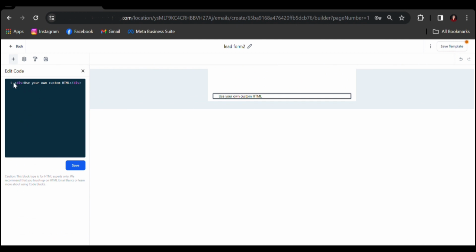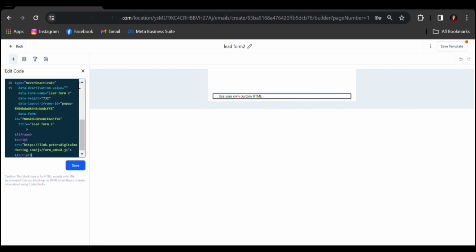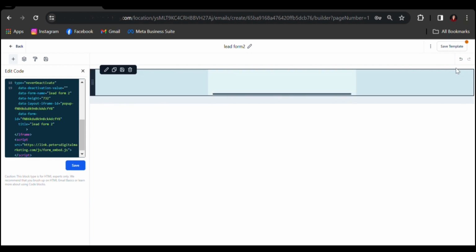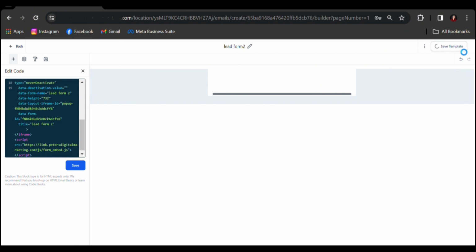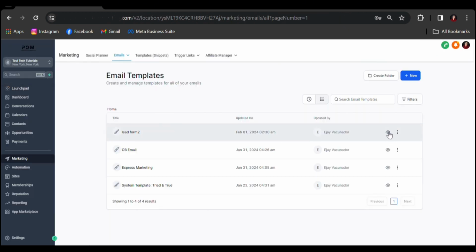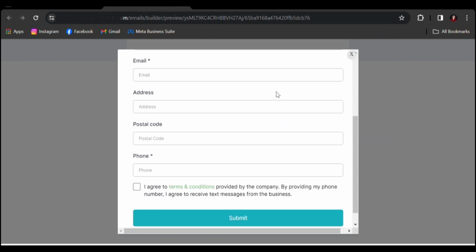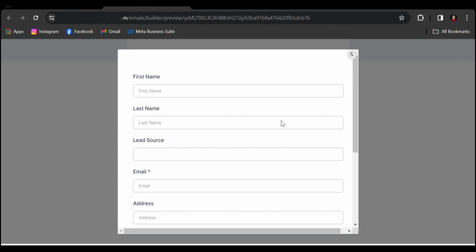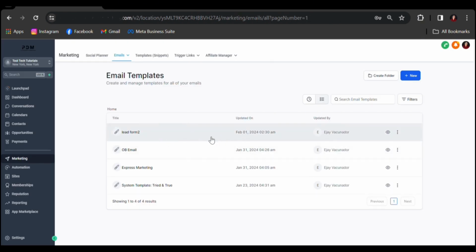Okay, and then just highlight this one and delete it and then paste, and then click save. It will not show right away, so you have to save the template in order for it to show. All you have to do is go back to the page and then click preview. And then you will be routed to the form that you just created. And that is how you create a lead form on Gohighlevel.